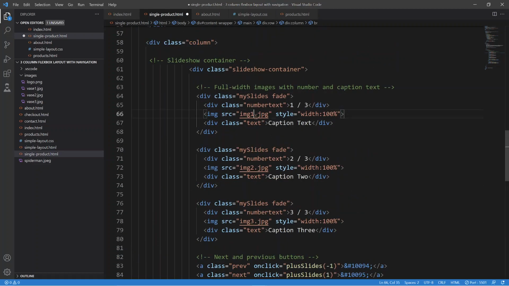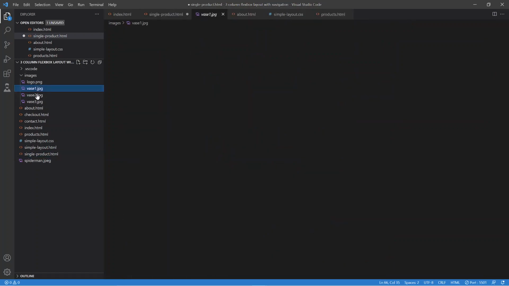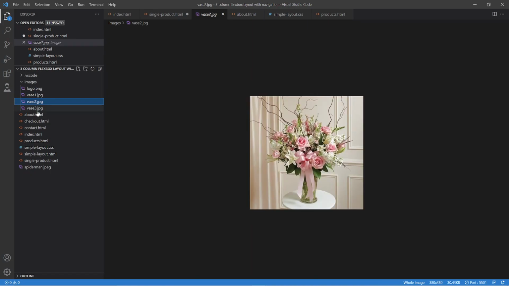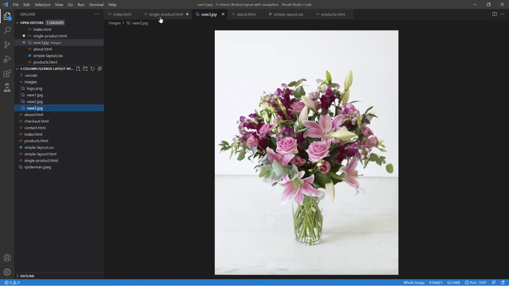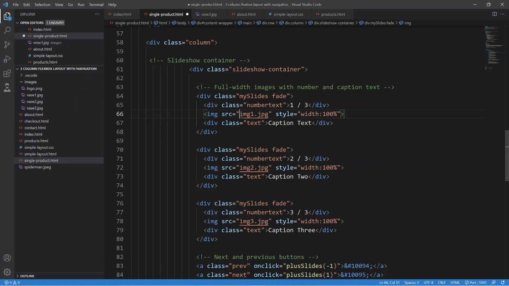And I want to reference some images. Now I have some images already saved. I have phase 1, phase 2 and phase 3, 3 different images. So I'm going to change these images here to images/phase 1, phase 2 and phase 3.